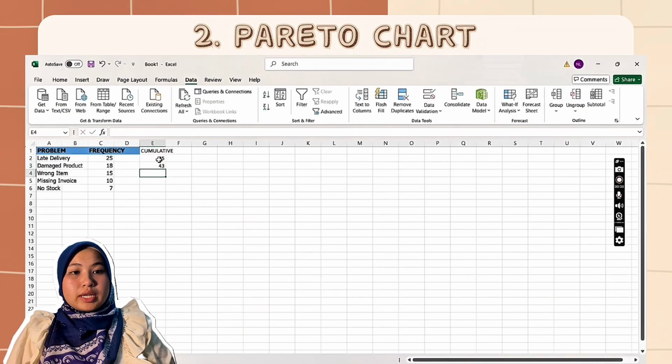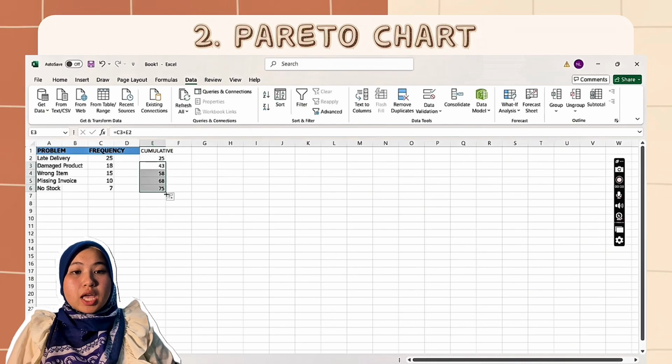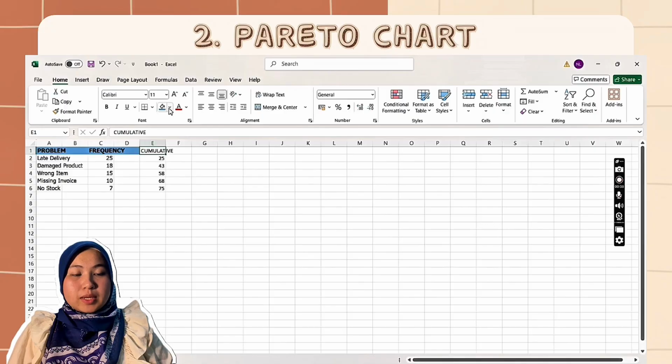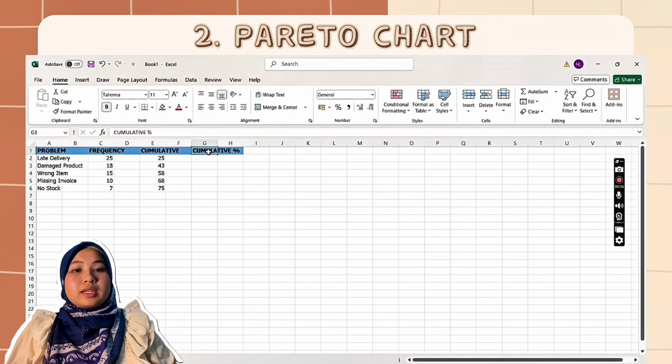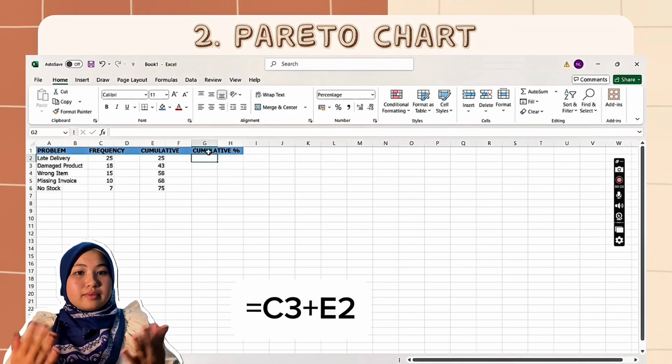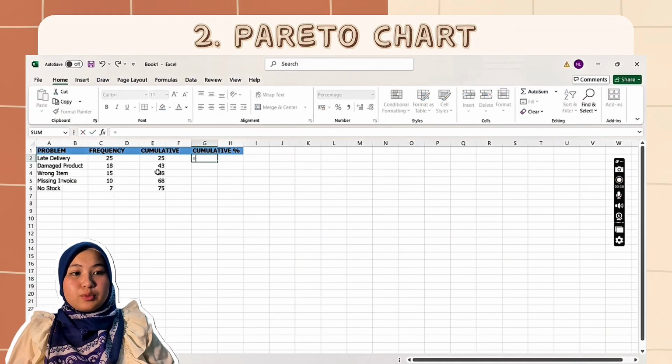Step 2. Calculate cumulative frequency. Next, I calculate the cumulative frequency. In column C, I type cumulative frequency, but I just type cumulative only. So in the first cell under cumulative frequency, I type equals B2. In the second row, I type equals C2 plus B3. I drag the formula down for all rows.